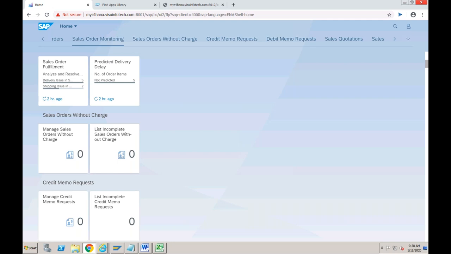So what we are going to do today is we are going to discuss about Fiori. What exactly is Fiori? How is Fiori better than the traditional GUI? How to access SAP Fiori apps, how to provide the necessary roles and authorizations to the end users, and what are the different kinds of applications available on Fiori. So our today's session will concentrate on Fiori.